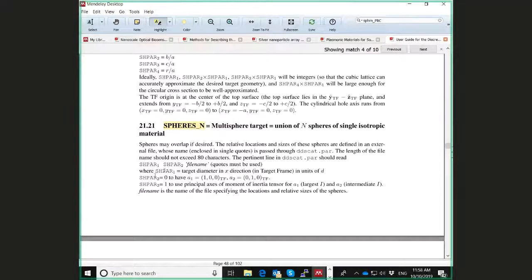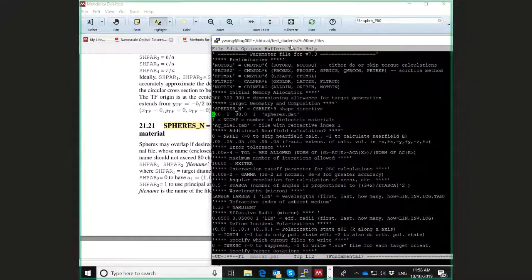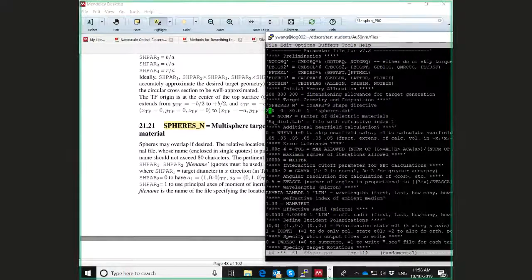Shape 1 is the target diameter in the x direction in units of D. D refers to the dipole distance. Okay, so I'm going to use a 200 lattice, 200 D, 200 lattice units. Okay, so that's the first one. Shape 2 and shape 3, so I need to delete these. Originally I was using the other argument, so the input is slightly different. For SPHERES_N, the first one is shape 1, and the second one is 0.